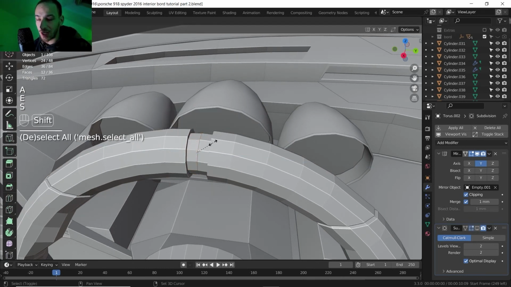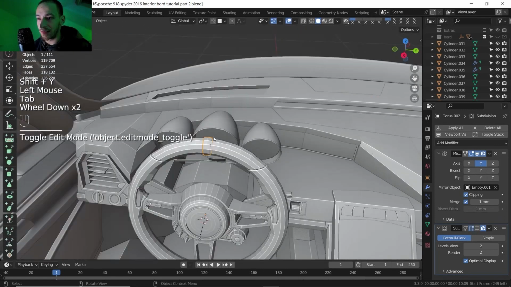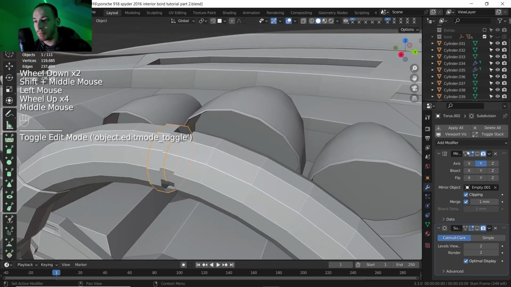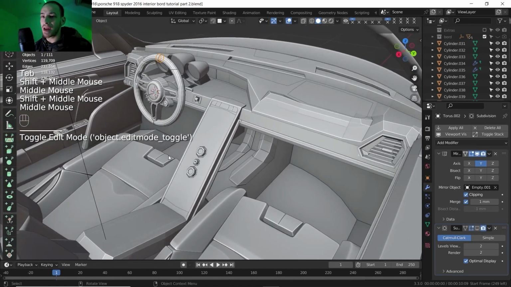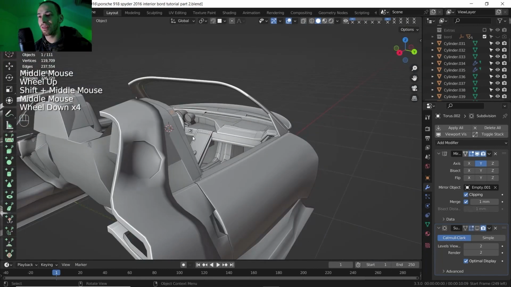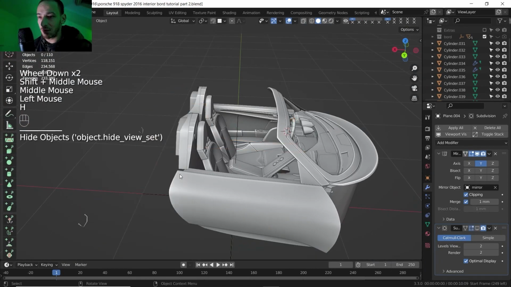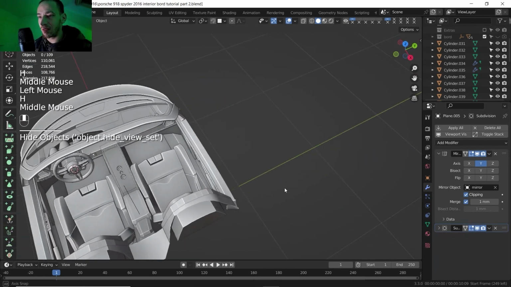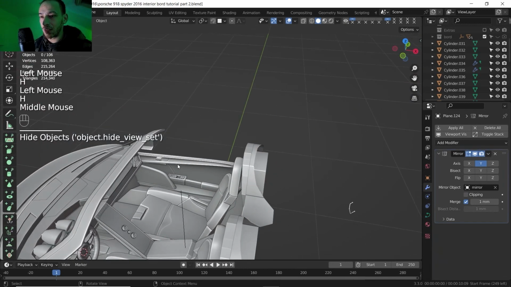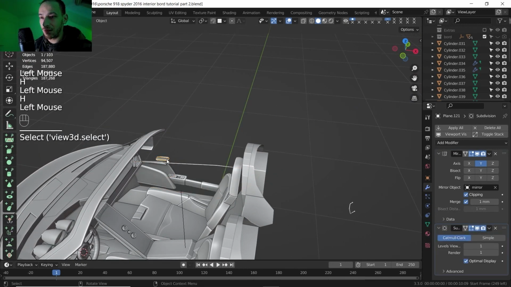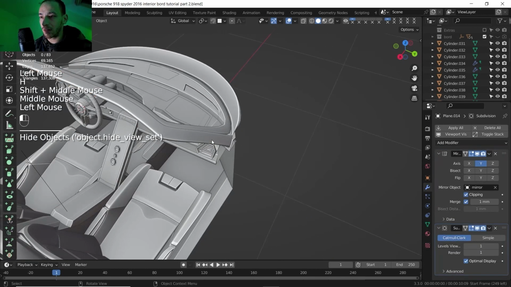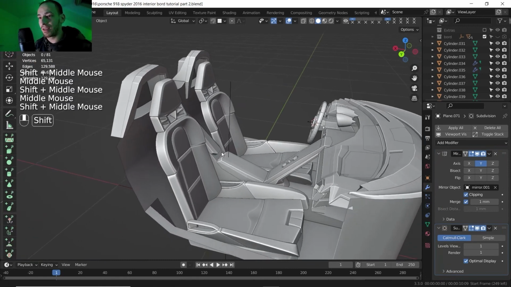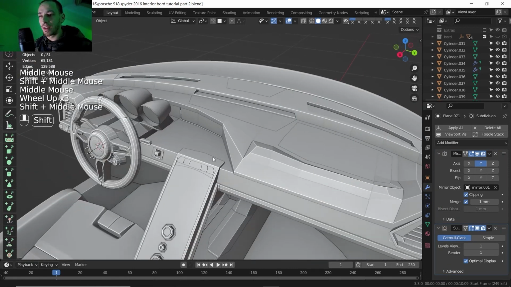Extrude, scale without Y, just like that. Let me also check the middle is fine. Okay, so let's subdivide everything and make it just clear. Let me also hide this. I don't need also this. The door, it's not needed, just like that. Also this, that's not needed. Everything else, it's fine, just like that.